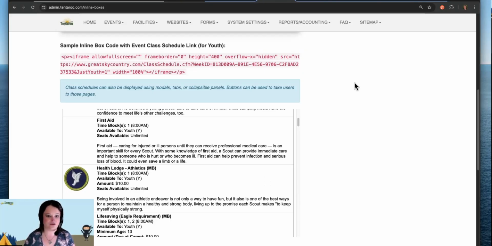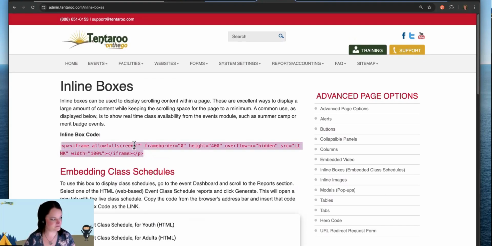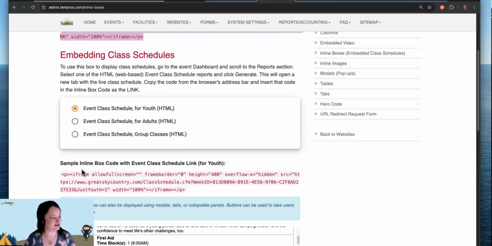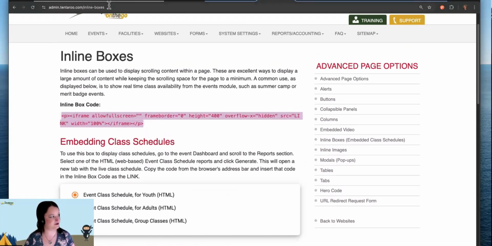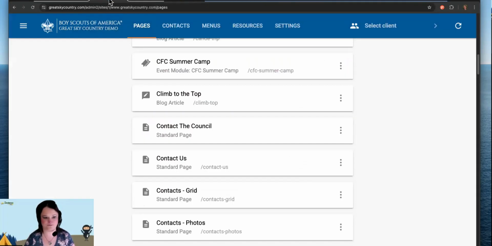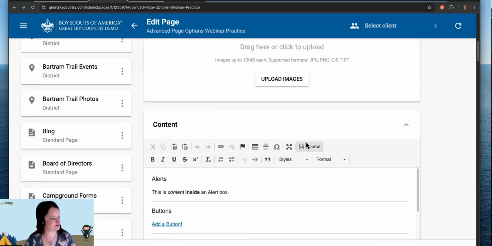And for this code, we're going to start by copying the inline box code from the top. And this sets up an iframe on your page. We do have another sample below that has a specific link to something in Great Sky Country. So we're just going to use this basic example here. All right, and now I'm going to go and paste that into our source code.